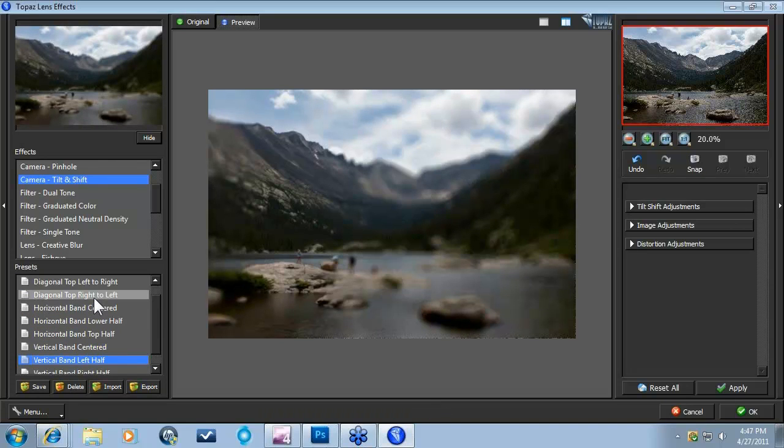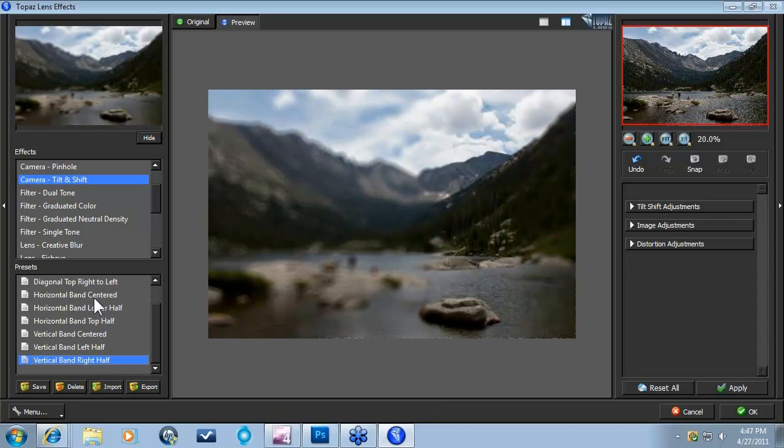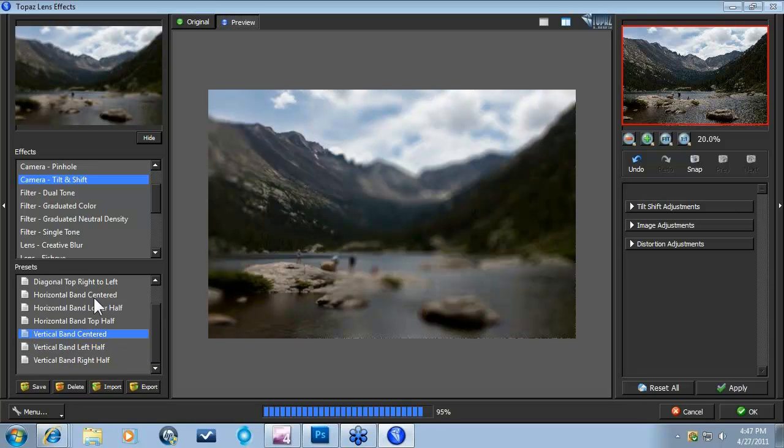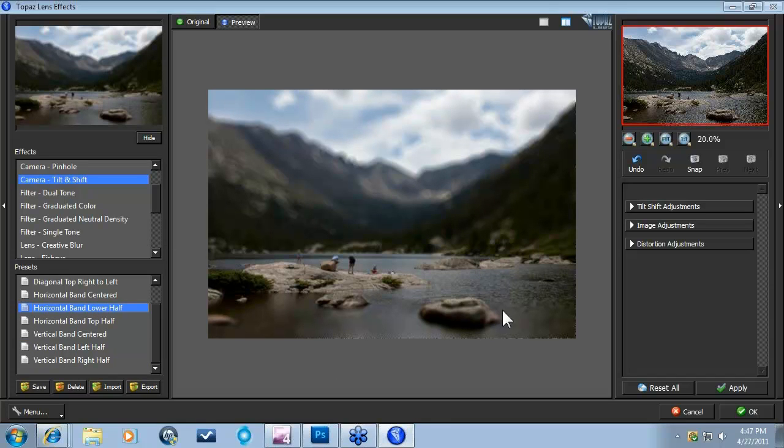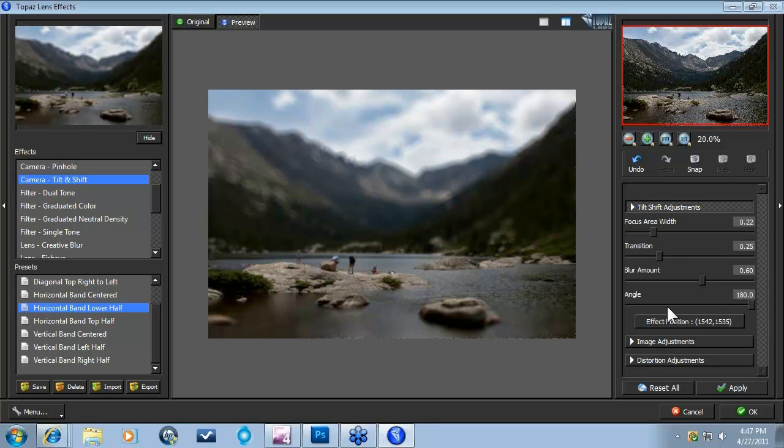Most images you're going to have to tell it exactly where you want the in focus portion. So I'm going to start out with a horizontal band, lower half, but it's still not in the right area. I want it to be directly on these individuals. So I'm going to go to my tilt shift adjustments, click effect position, and I'm going to put it kind of right there. And so that will move my focus plane up, and that will be exactly where I want it to stay. It will stay there as I do the rest of my adjustments.